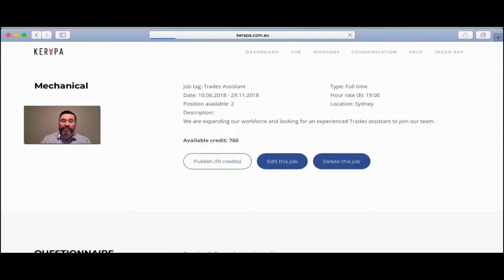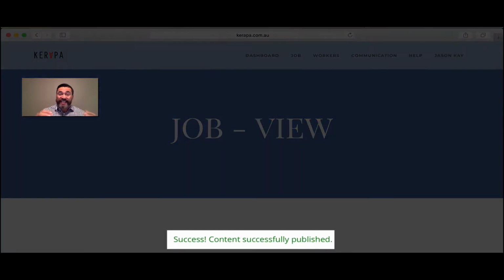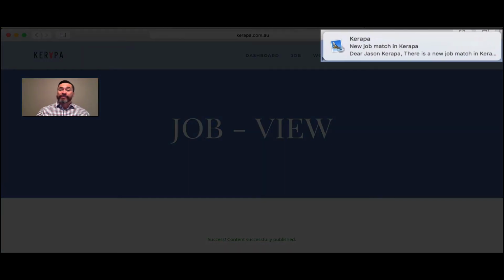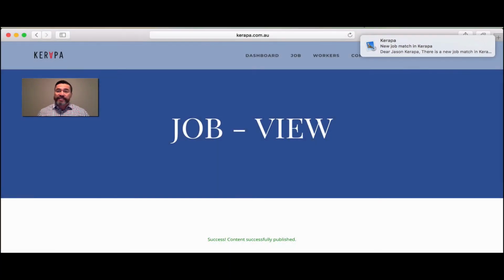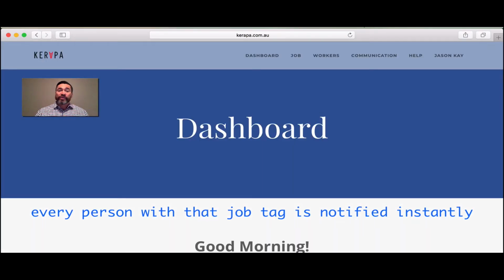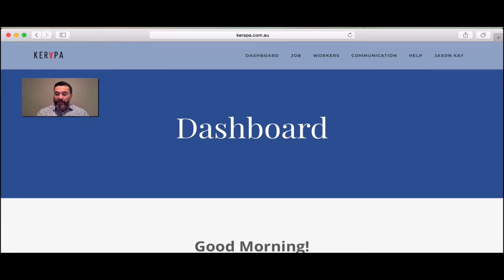Okay, so what we're going to do, we've activated that. The job's now being processed. It's going through the platform. It's going to analyze all the information. It's going to send out all the notifications to all the registered app users. It sends through email notifications, so the worker would receive that, and that's it. So your job is now live. It's out there. Everybody with their job tag will be notified. They'll receive email notifications.